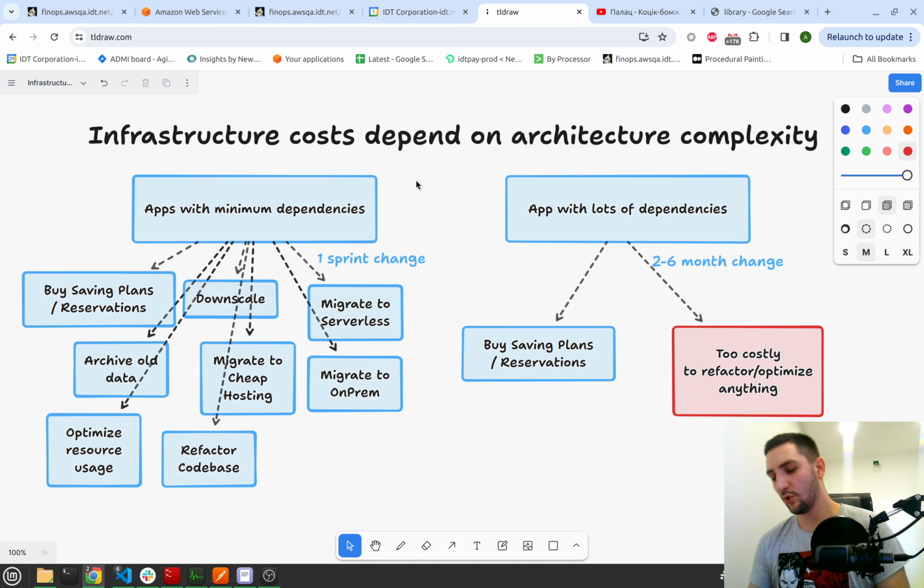And when you have so many dependencies, they limit your agility in terms of infrastructure. Like if you have Cognito, SQS, SNS, and Lambda, and a whole bunch of other AWS services bundled together in your application, you don't have a cost-saving option. You could buy savings plans. That's it. You could ask AWS for some savings due to the commitment, but that's it. You can't change your infrastructure.